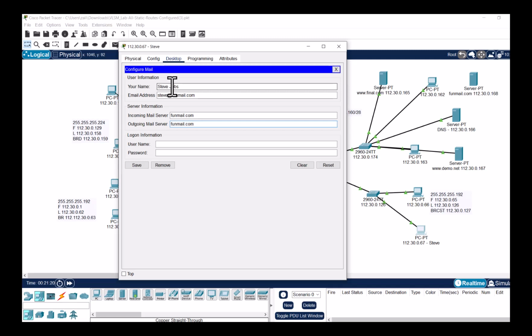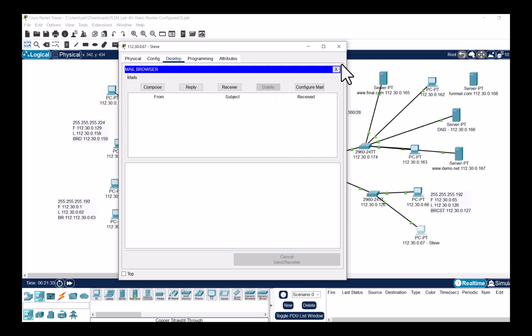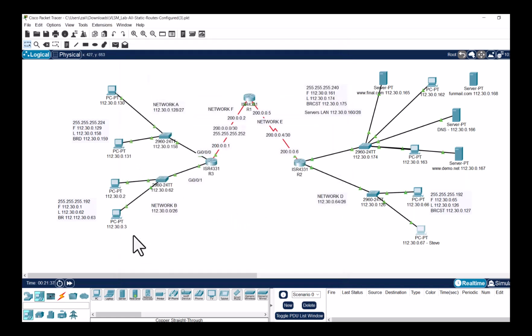If I'm using the name, I still need to go somewhere to a DNS server and put this name and IP address there. So now what was the name? The name was Steve on the server, the password 123456, and save. So I configured Steve.